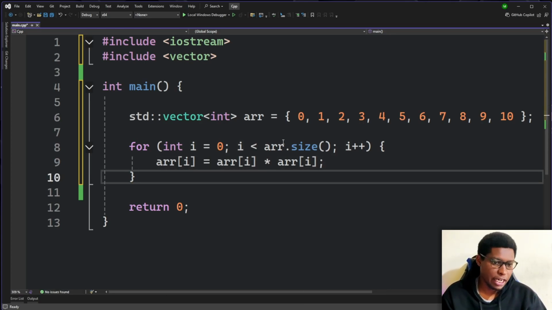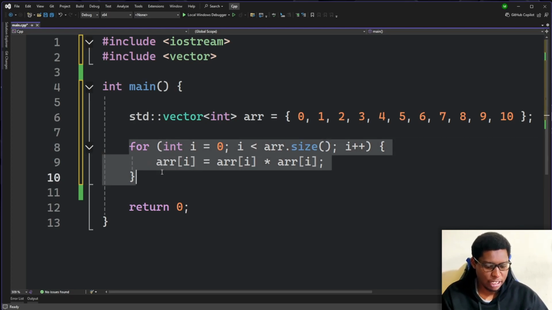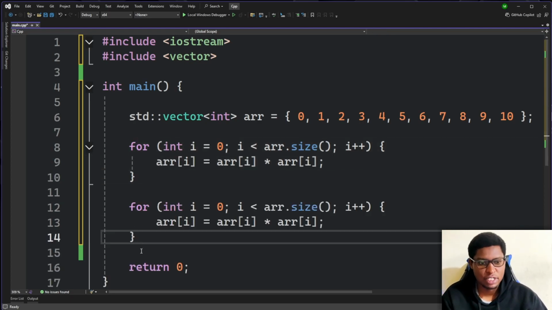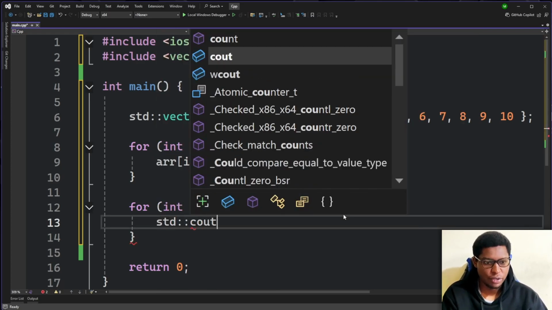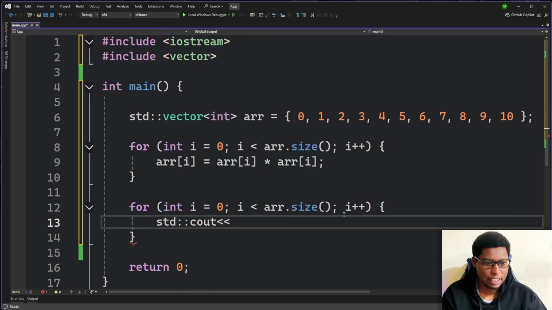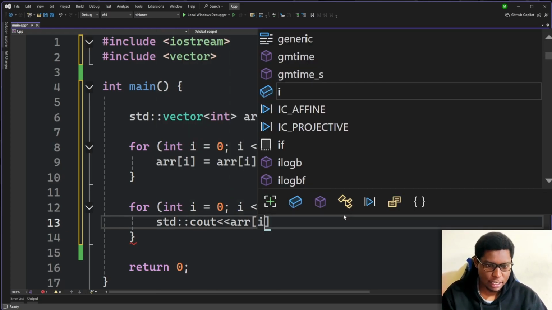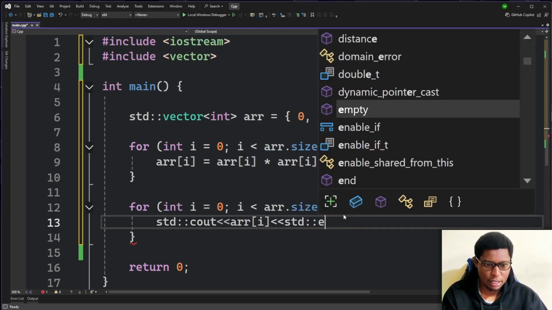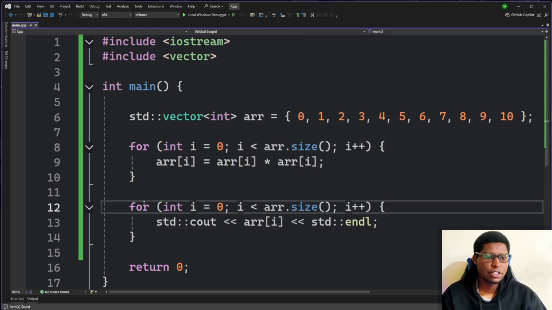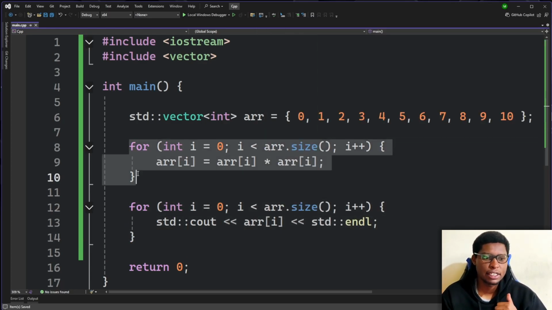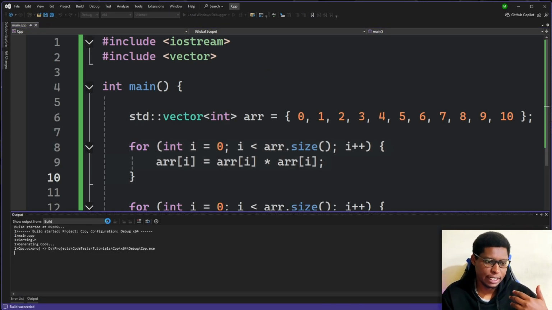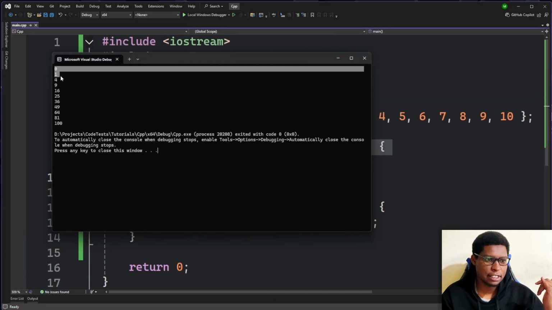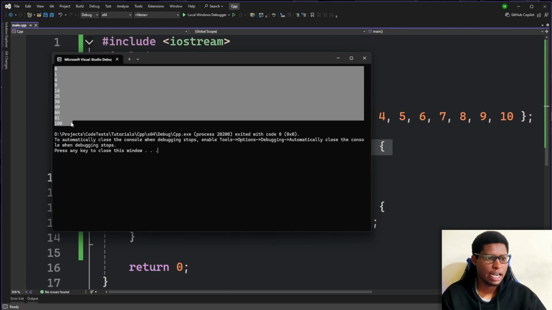So at the end of this we get our result. So I'll just create another loop here that allows us to view what we've done, right? So array[i]. So this one prints for us and this one does whatever operation you're doing. So the result will be something like this, 0, 1, 4, 9 up to 100 now, which is 10 times 10.